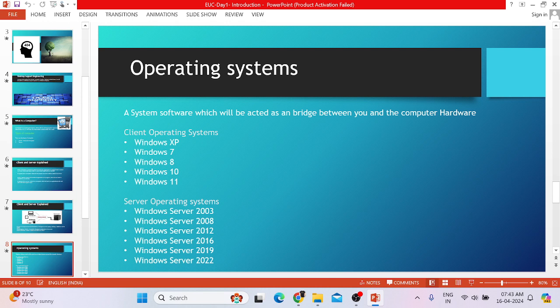Then how do you identify whether my computer is a client or a server? It is based on the operating system which is running inside the computer. See, here we have two types of operating system: client and server operating system. When I say client operating system, there are 5 to 6 operating systems. Before XP we had many others, but I will start from Windows XP: Windows XP, Windows 7, Windows 8, 10 and 11.